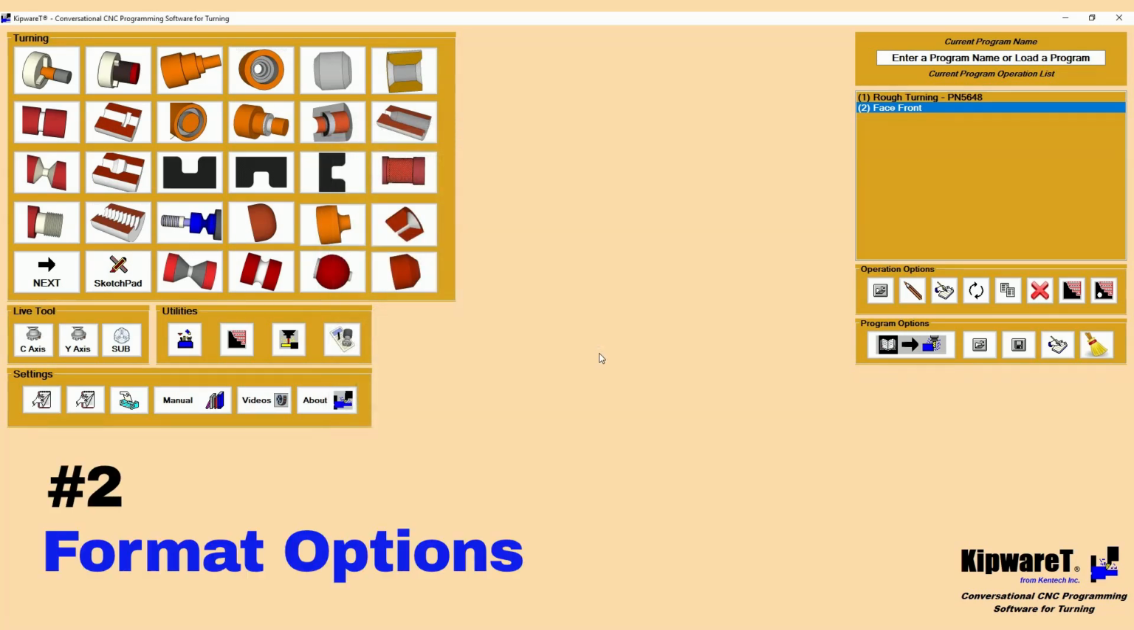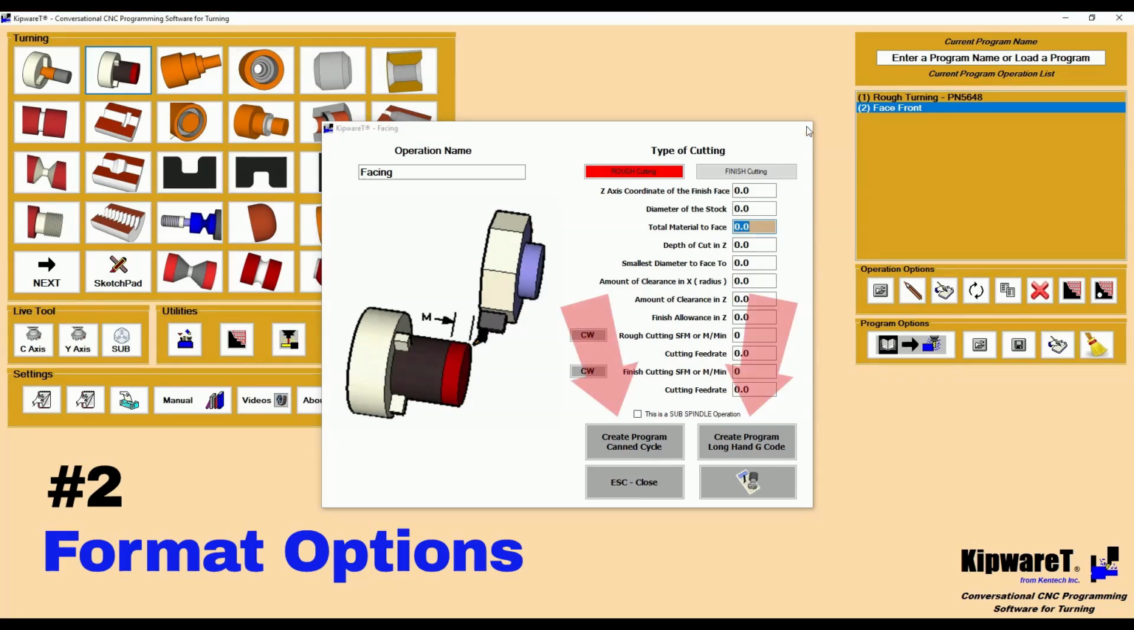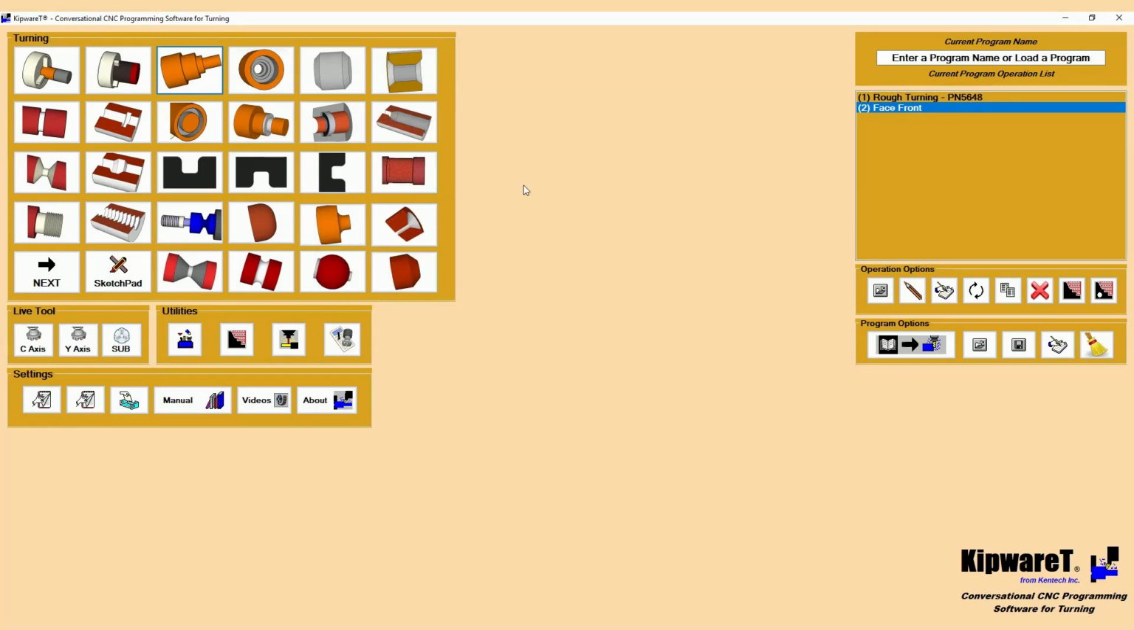Number 2, Format Options. In almost every conversational screen, the user has the option to select G-code generation in either a canned cycle or longhand G-code format. This greatly enhances compatibility with a wide variety of CNC controls, but also gives the user the flexibility to use powerful canned cycles for Fanuc or Okuma machines.